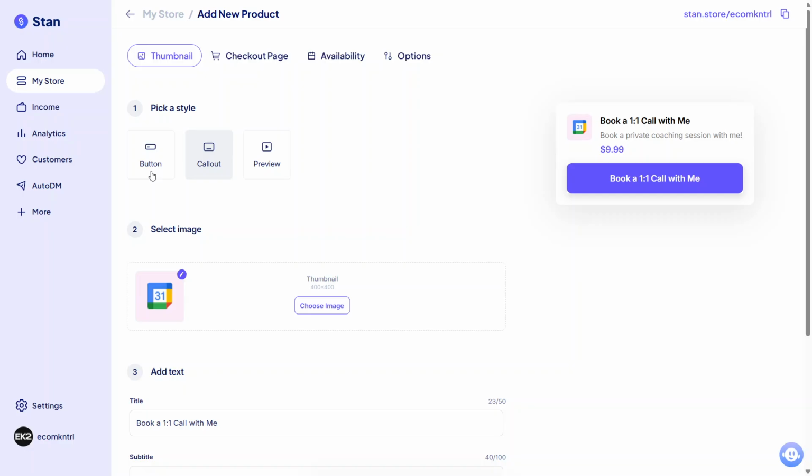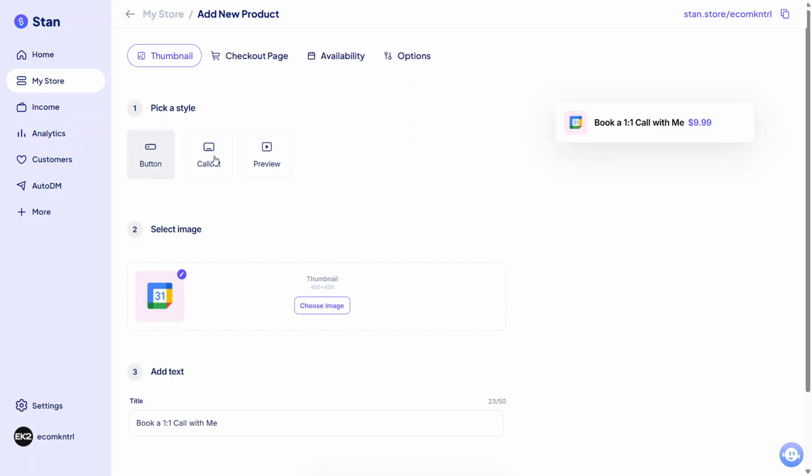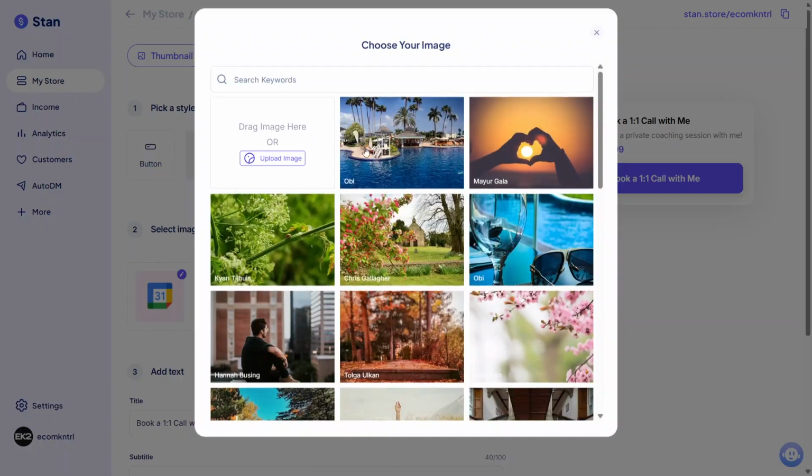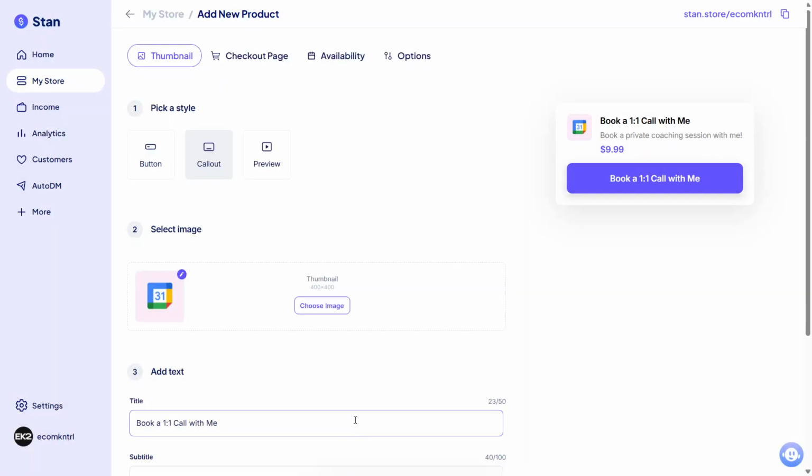Choose your preferred thumbnail style, such as button, callout, or preview. Then click Choose Image. You can either select an image from Stan Store's built-in options or upload your own from your computer. After that, add your coaching consultation title. Make it clear and specific, for example, what type of coaching or who it's for. Then add a short subtitle like Book a Private Coaching Session with Me to explain the offer.